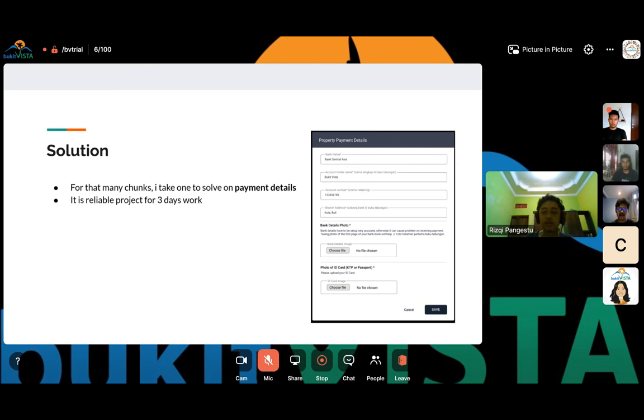And this is my solution for the problem. For that many chunks, I take one to solve. It is the payment details form, and I think it's a reliable project for 3 days of work for my next final 6-day trial. And this is an example of the front end side. I will work with Kak Chris as a team: I will do the back end side, and Kak Chris will do the front end side.